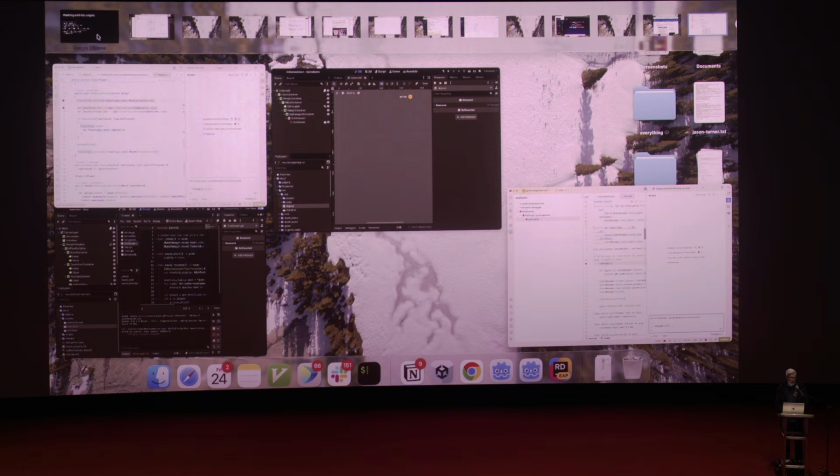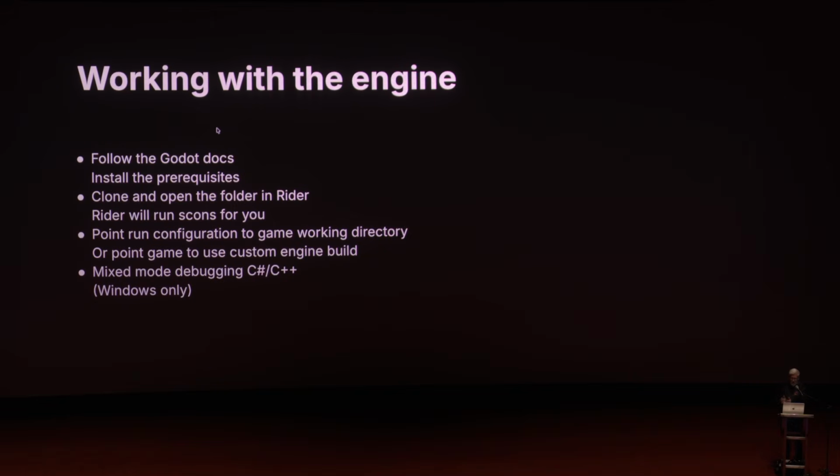Okay, let's skip that. The other thing we can do here, once we're working with the run configuration, is that it'll start up an open editor, or you can point it to your game as well. So you can debug your game as well as the editor itself. We do support mixed mode debugging, so you can step between C# and C++. This is only for Windows, though, apparently, due to restrictions in the platform. But it can be very useful to be able to step inside a C# part of your game, as well as the C++ side of things with the engine.